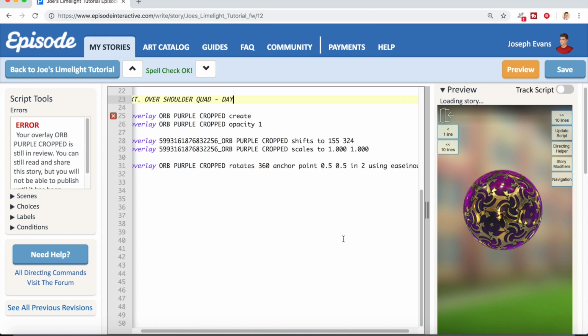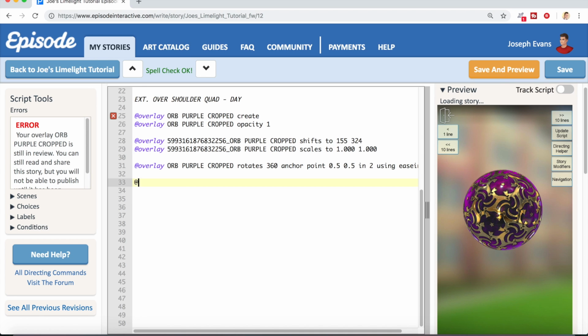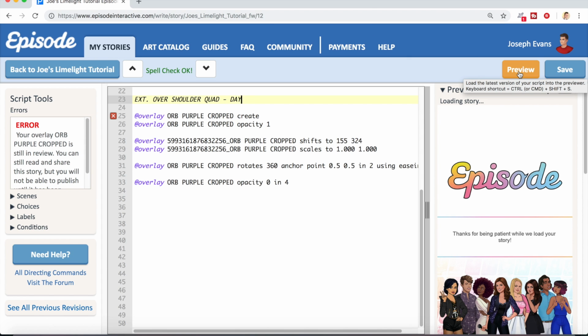Awesome. And finally, onto opacity. Now let's say I want this orb to slowly fade away after it rotates. All I need to do is write at overlay, then the overlay's name, then opacity in all lowercase, and 0. So this is just resetting it back to being invisible, but of course we want this to happen over time so that it fades out. And that is just achieved by using a duration again, so in, let's say, 4 seconds. Now let's take a look at that.